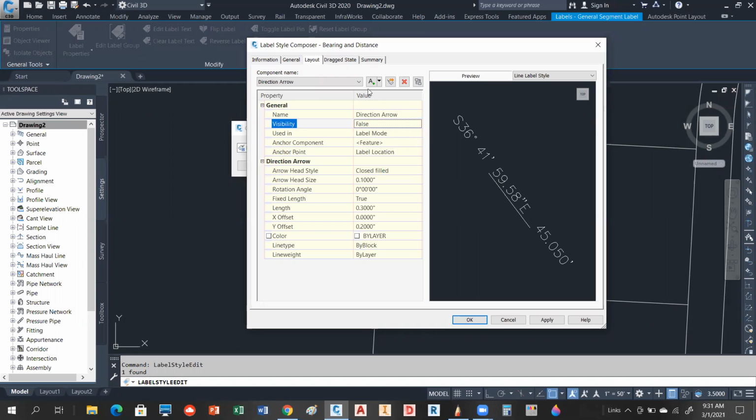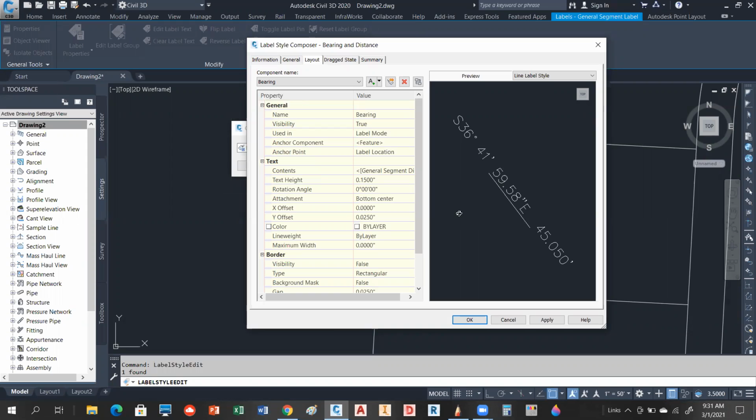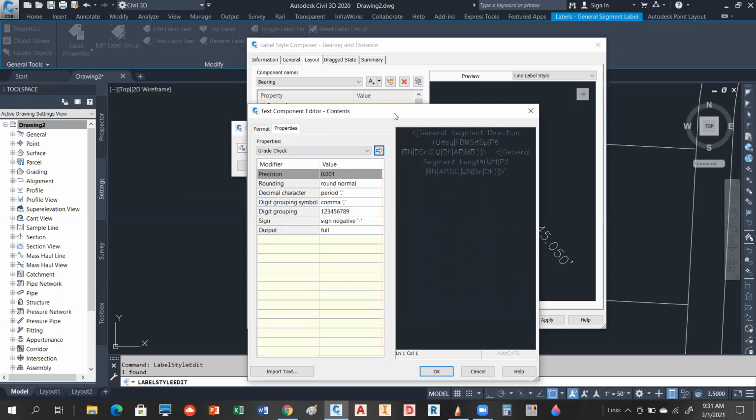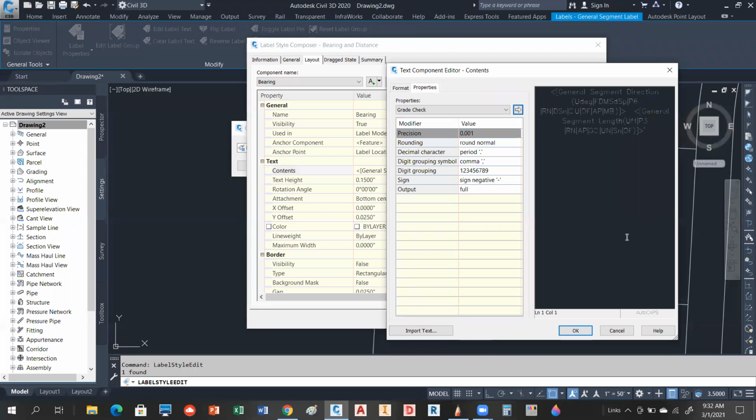Okay, so now we're going to go to the bearing, which actually is composed of two things. It actually is a bearing and a distance. So even though it just says bearing, there's both. Notice you have bearing, its visibility is true, how it's anchored. But down in this area, this is where the important area is, text, and we have this thing called the general segment. Just click on that, and you get this little ellipsis that pops up. Click on that ellipsis. So this is the actual component right here of what you're looking at.